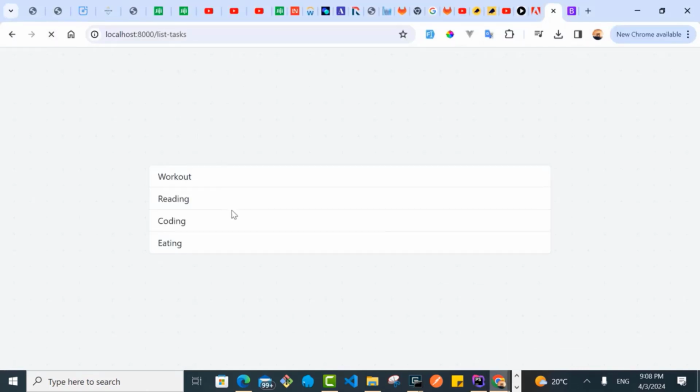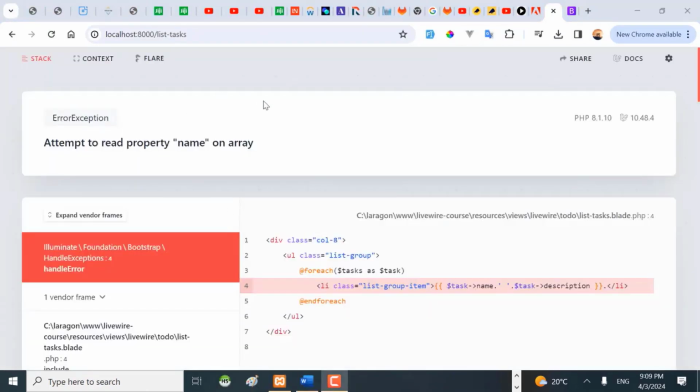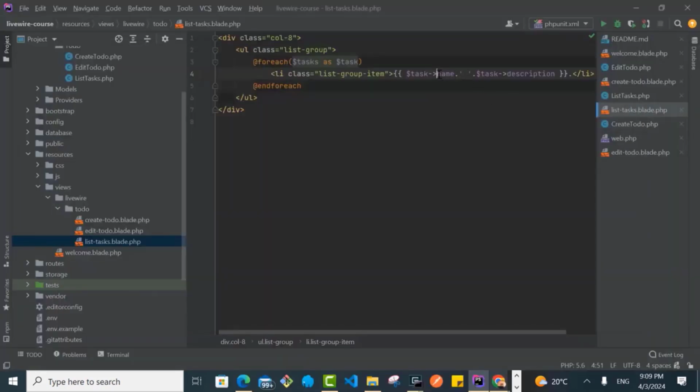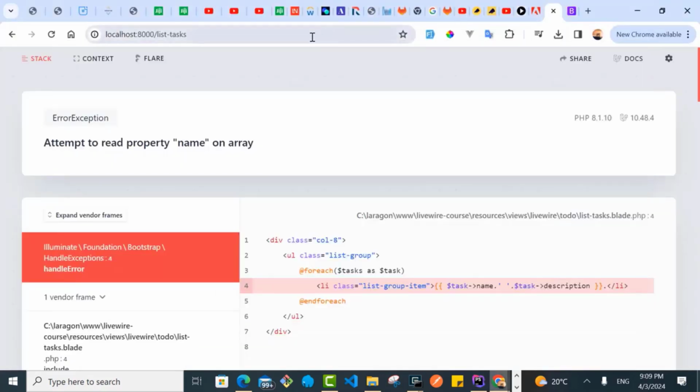Let me just refresh this and see. So when I refresh this, the error I'm getting is because I believe this is stupid. I should have used an array. Instead I used an object call here like this. So this should be fine. That now I believe should work. Let's try this again and see.